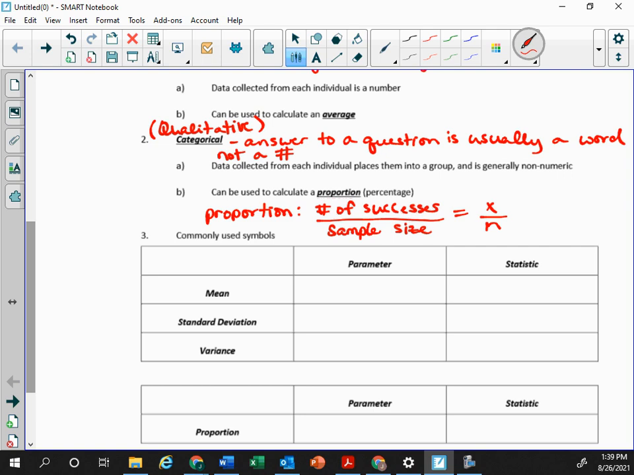Yeah, go ahead. What constitutes a success? Yeah, so it'll be defined in whatever the problem is. Like, it could be as simple as we're flipping a coin and tails are considered successes. So it can be really basic like that, or it can be something much more in depth, but it'll be defined in however you're looking at that proportion. So, good question.